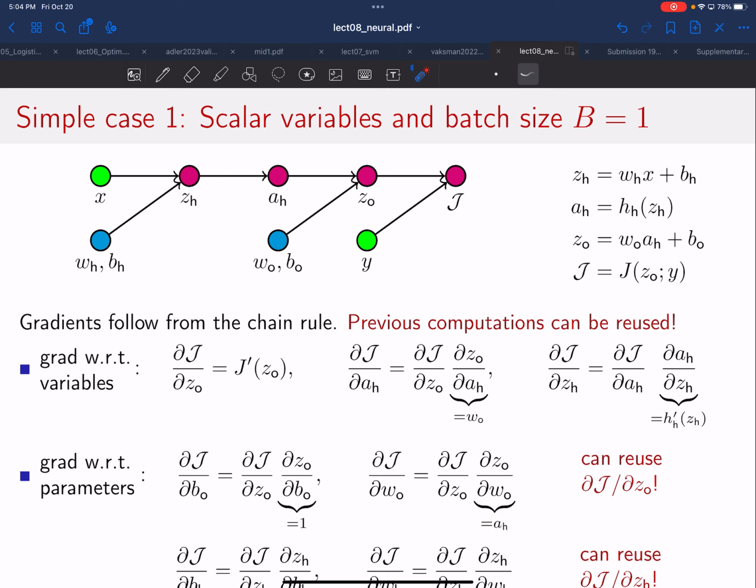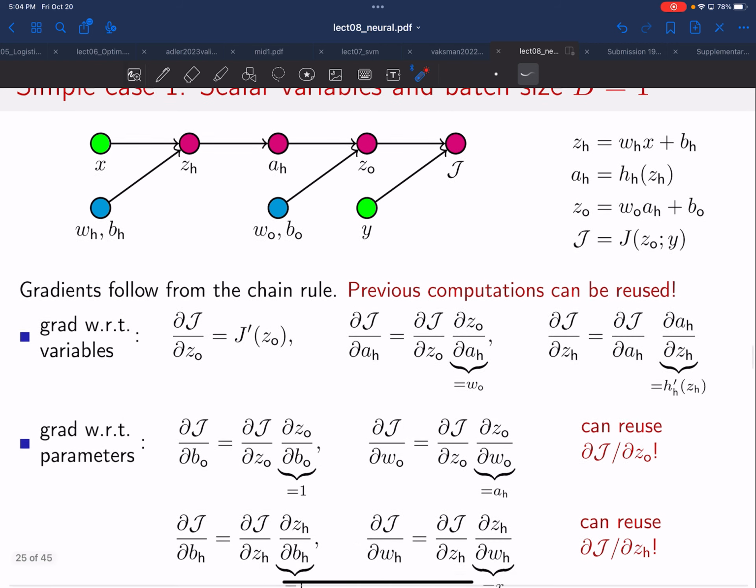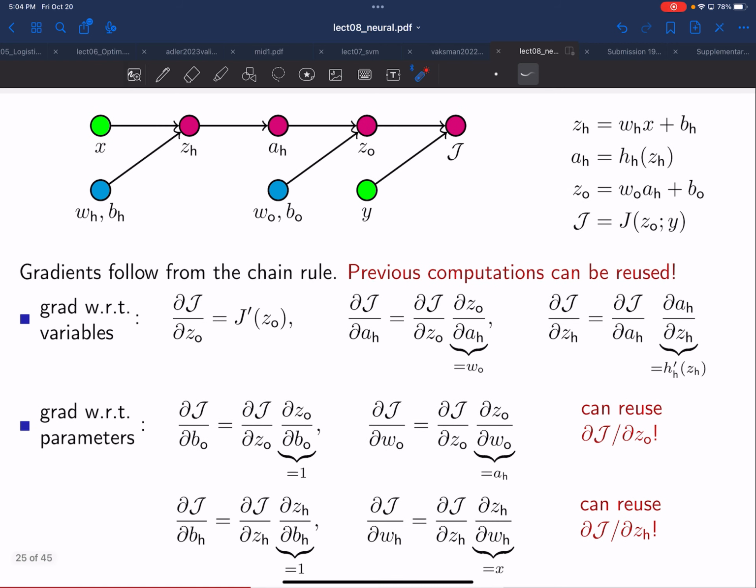So the point is that we're never wasting computations. We're always computing something once and then just plugging that in anytime it appears later. So we're being as efficient as possible. Everybody with me so far?